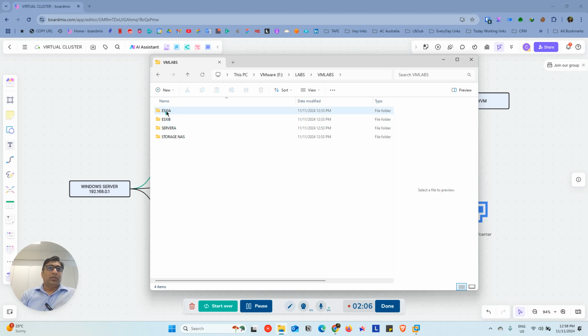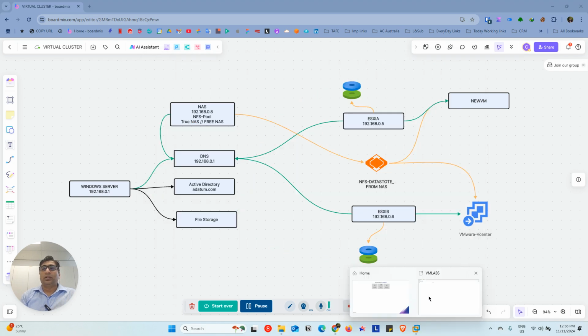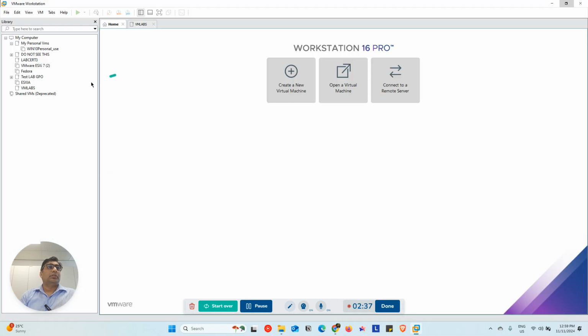So one folder for each VM: ESXi A, ESXi B, server A, and then storage or NAS. It's because we are going to use NFS storage for the ESXi for this lab. Okay, once we start, you will figure out what we are going to do here. Okay, here is my lab.